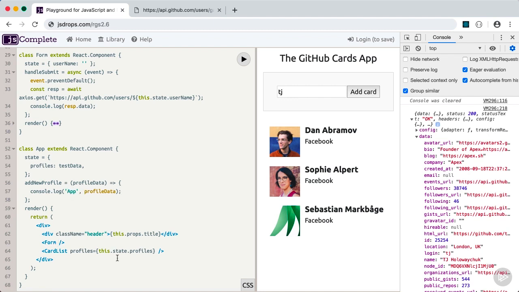Then we pass to the form component a new prop. Let's name this prop here onSubmit and pass it this.addNewProfile. So the addNewProfile is a function that we defined on the instance of this component. And in here, we are making it available as a new prop on the form component.